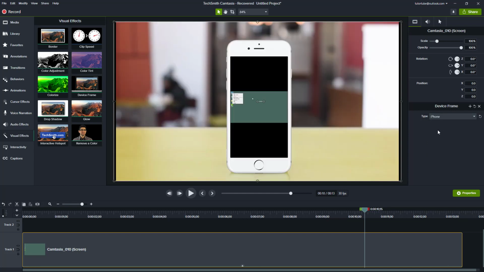You can also go and choose iPhone, let's say, for example, just like this. You can see there's some background movement as well, and it seems as if this is being done on an actual device. Of course, you can rotate this as well and arrange it according to what you want.